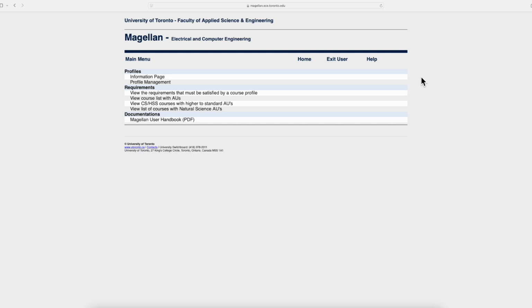Magellan is here to help you navigate your upper years and ensure you're on track for graduation. With this tool, you can select courses, pre-register for the upcoming academic term, and verify that you're meeting all program requirements. Once you log into Magellan, you'll land on the main page. Here, you can find the ECE program requirements, a list of courses with their AUs, and the Magellan User Handbook.